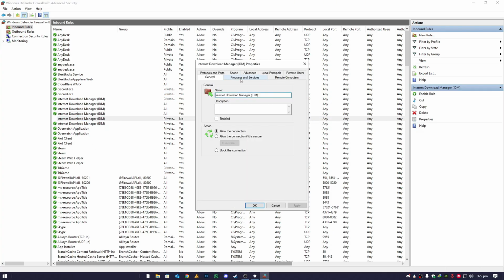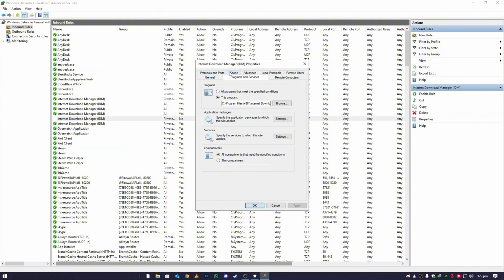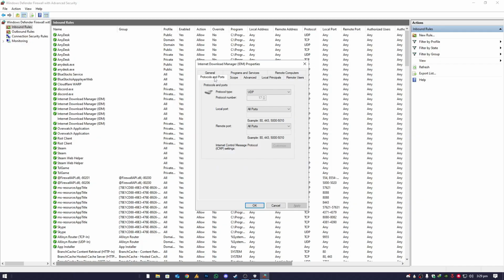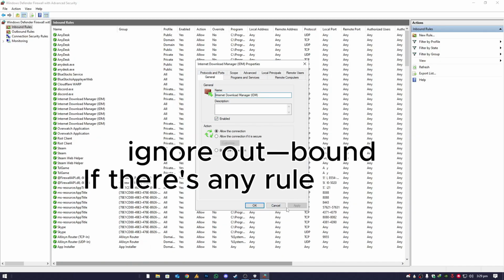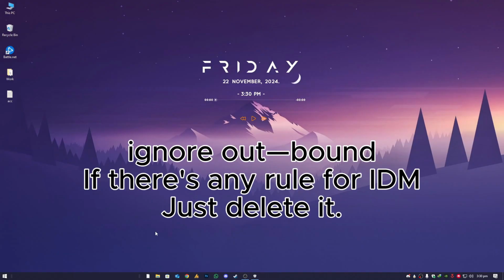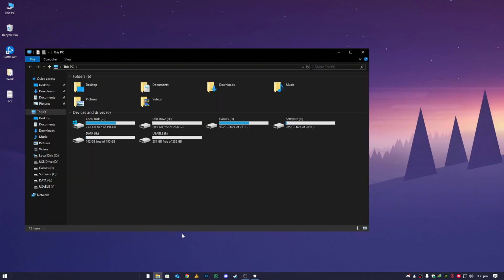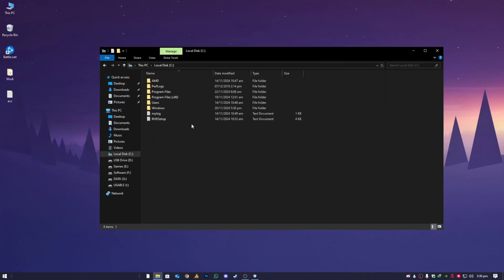The last one is again the same. You need to go into the advanced, hit apply, and in the general, just allow this rule. And yeah, that's it. Now the last thing you can do, if you are still facing the issue, is restart your PC after this, so it will be helpful. Sometimes restarting can fix the issues and clear the caches. So after restarting, try it out, it might work.